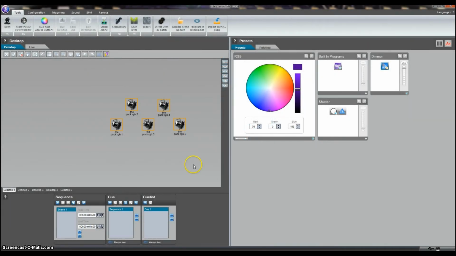All right, so we are back. We've got our 5 fixtures here. Let's go ahead and create a scene. What's really nice is you can adjust or rename all of these, which is very cool. So if you've got multiple fixtures, you can rename them and individually program them.